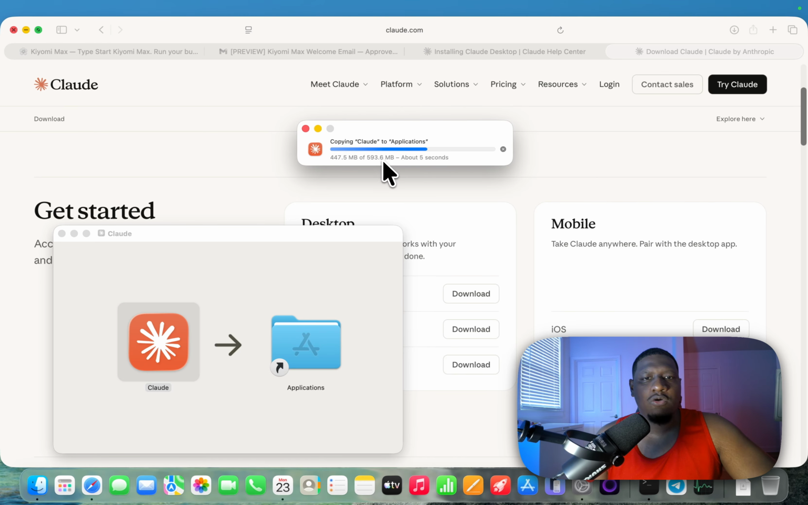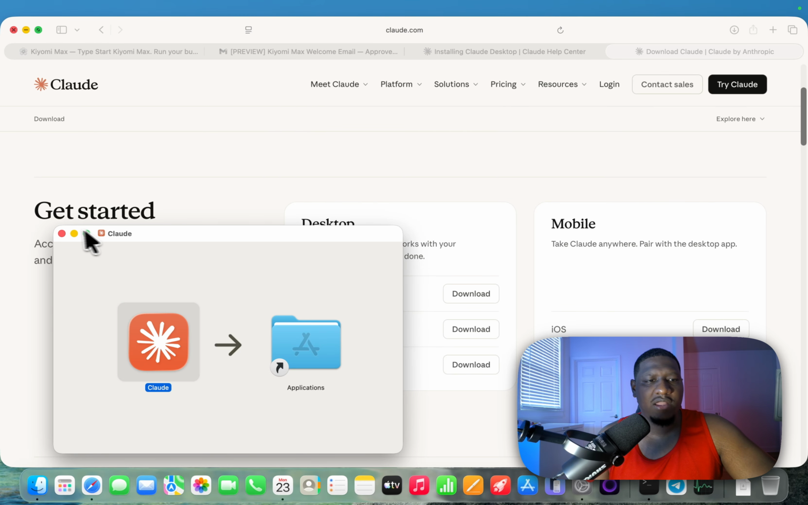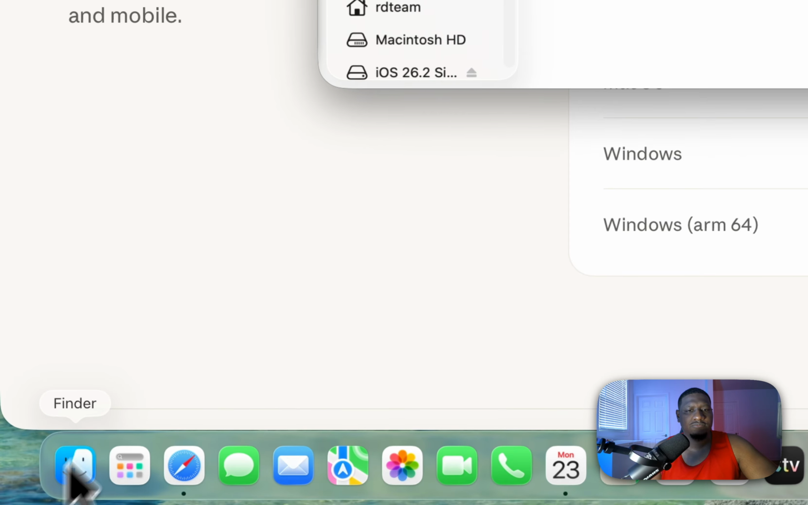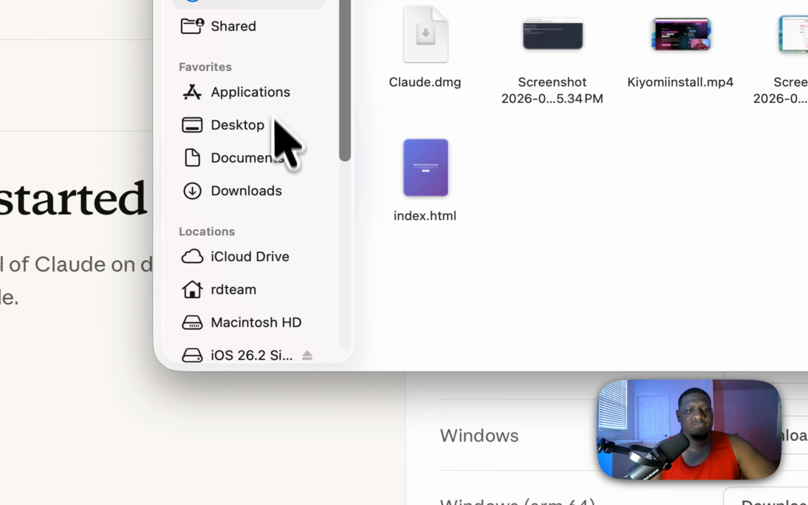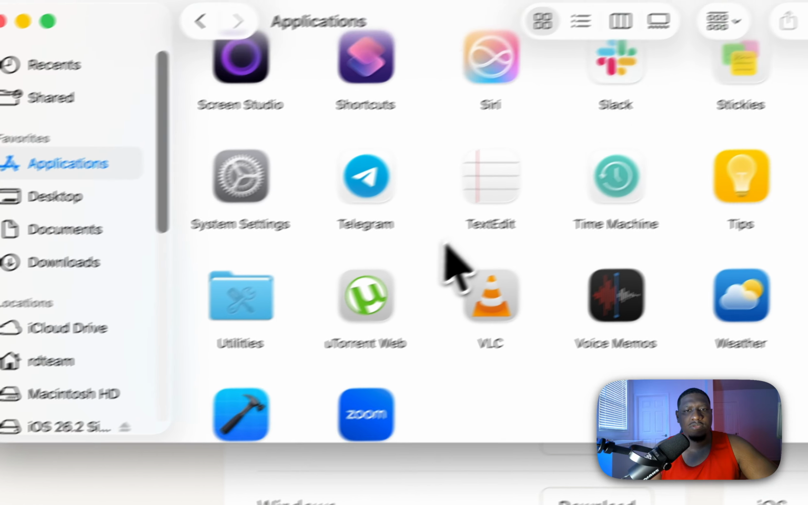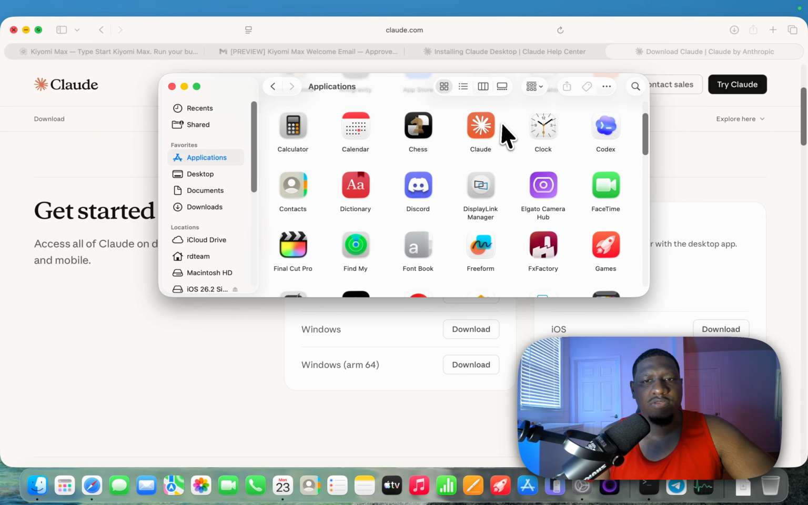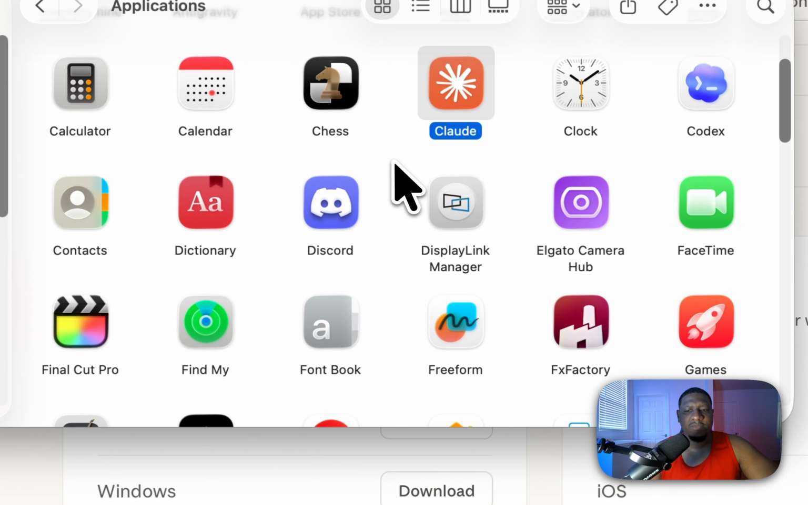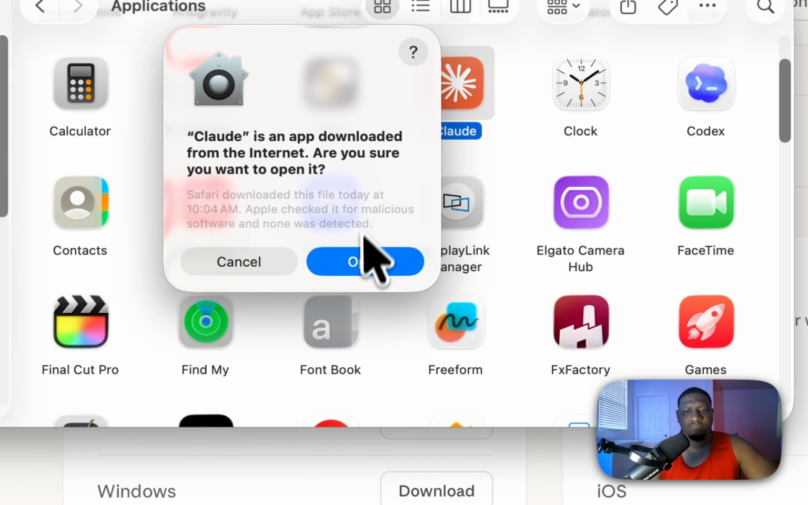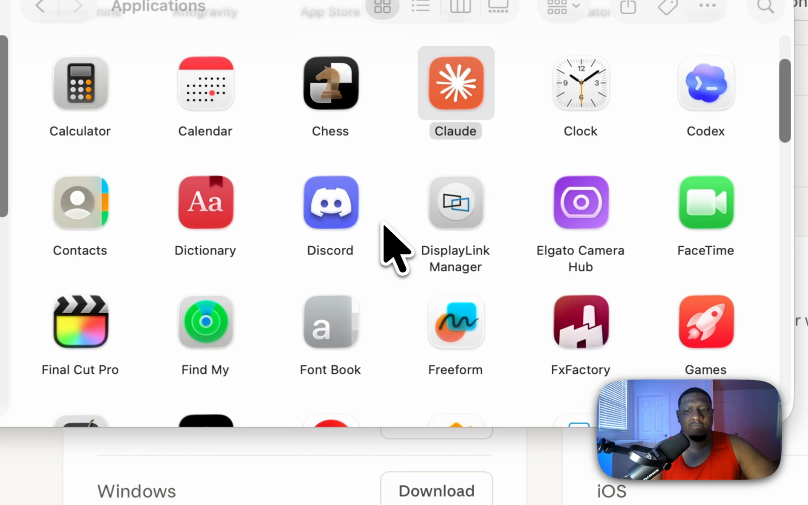And I'm just showing you the whole process. So we've got Claude Desktop. We can X that out, go to our applications, and then scroll up. There we go. We got Claude. So let's double click on it. Let's go ahead and open it up.